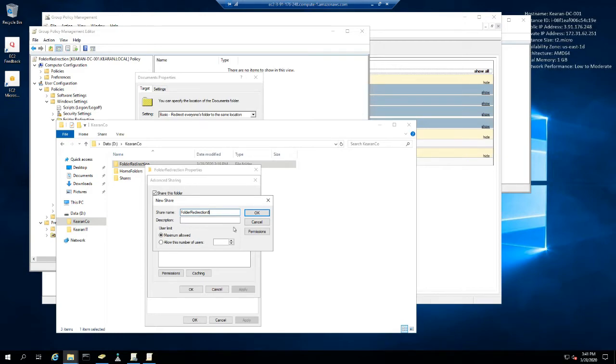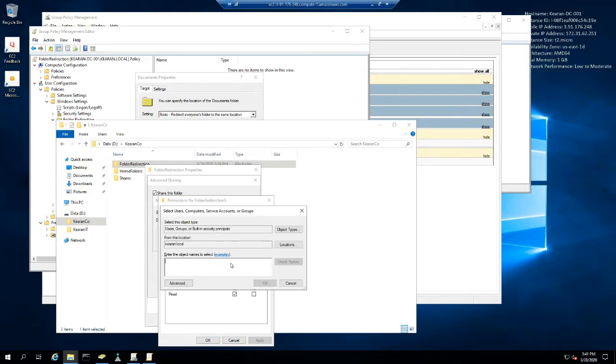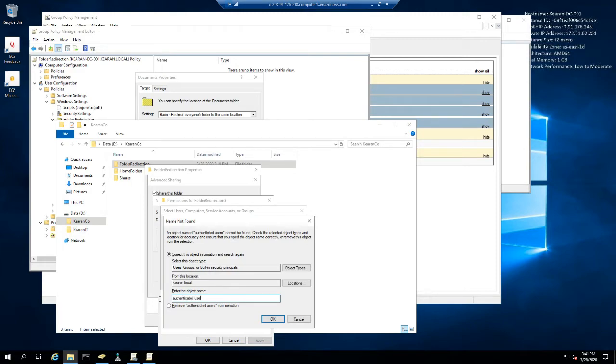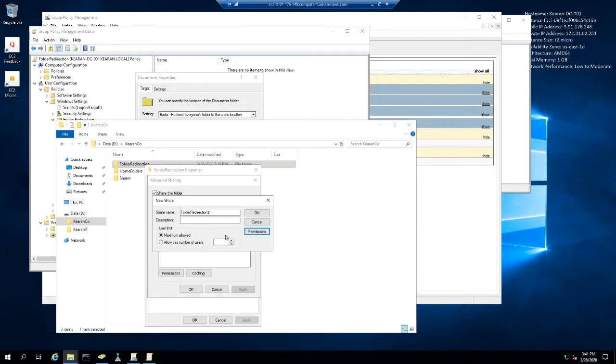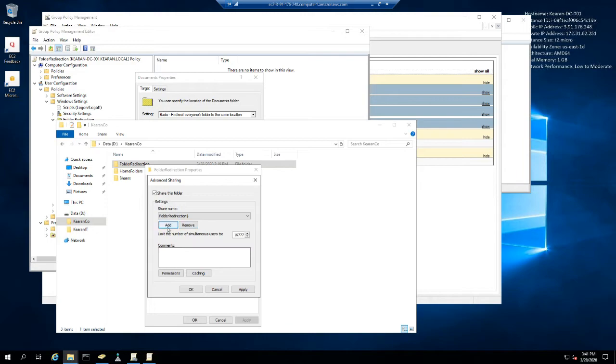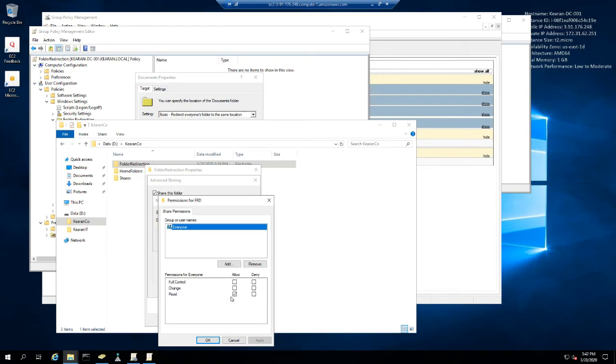The $ sign again makes it hidden. And everyone has read. Authenticated users have full control. You can even add folder redirection, completely not hidden, but everyone only has read access to it. Nobody can change anything.